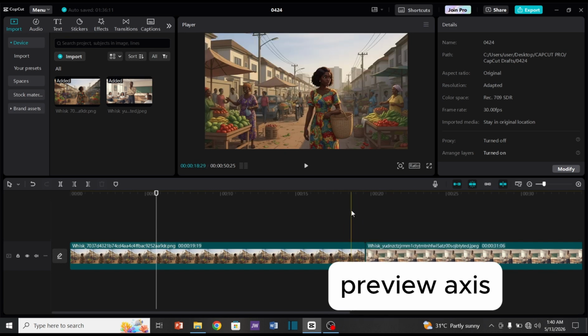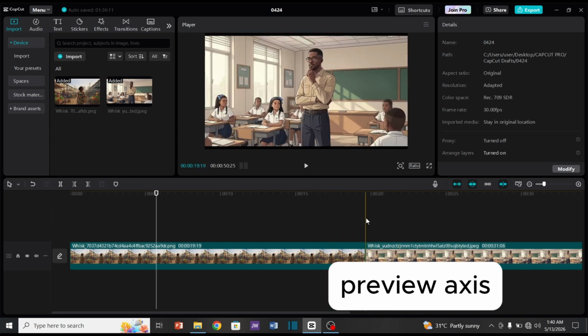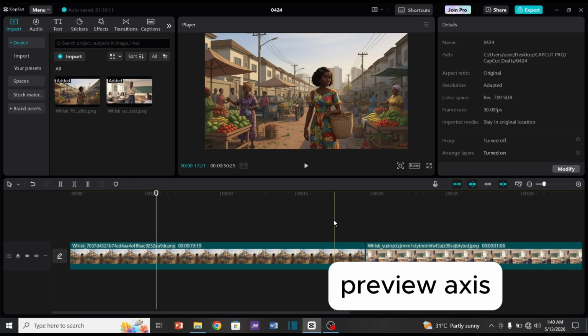Now what is the name of this yellow line? The name of this yellow line is called Preview Axis. Preview Axis. So you can actually remove it if you don't want it, or you go with it as it is.